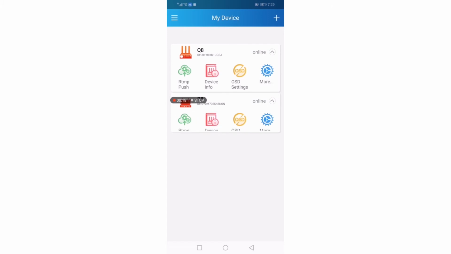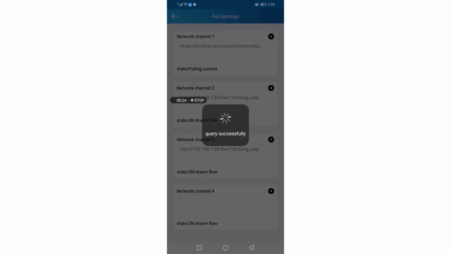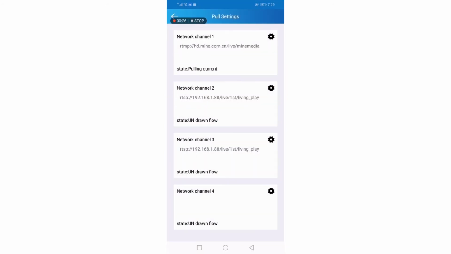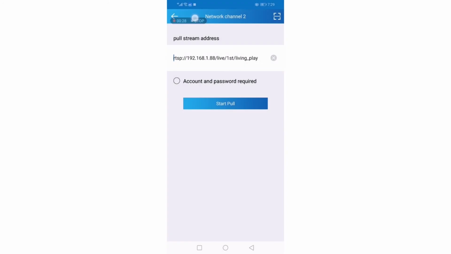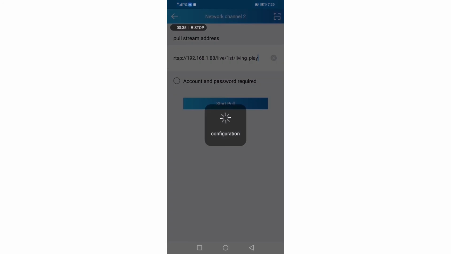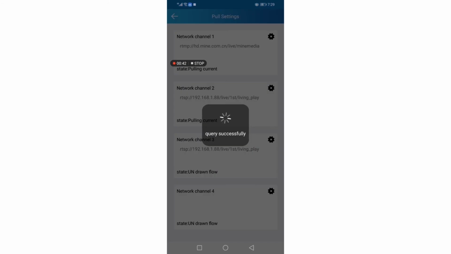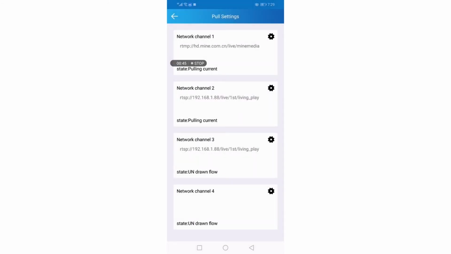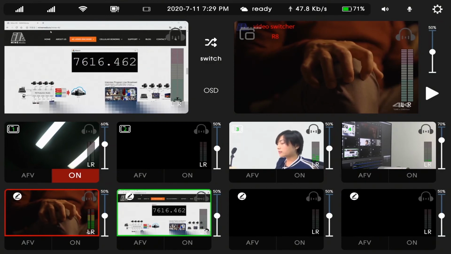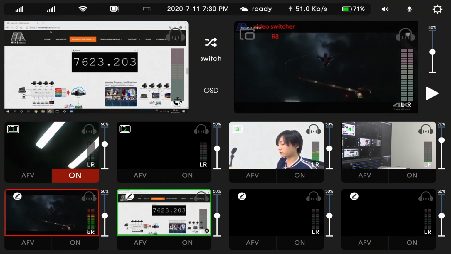Then switch to RA More Settings. Click Port Flow. Click Network Channel 2. Then paste it. Click Start Put. Then you can see the channel 2 have pull stream from QA. And the other 3 input windows have the same operation.